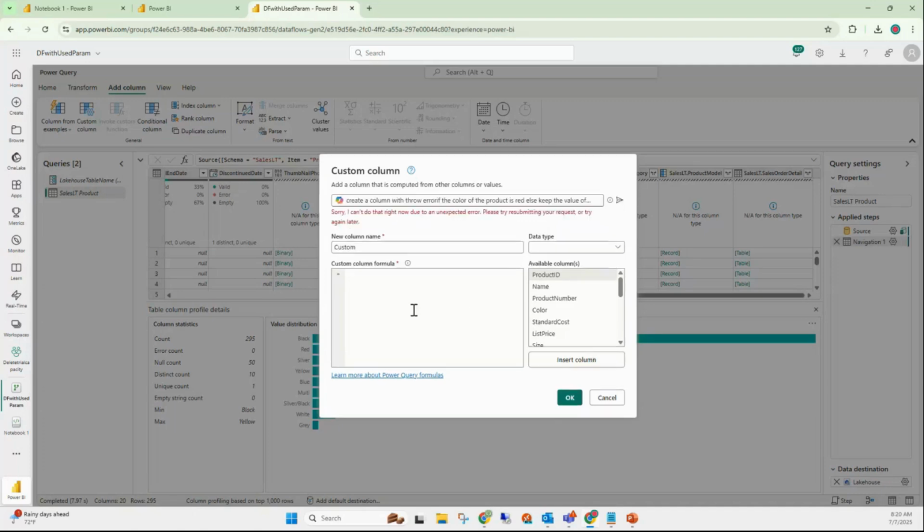Now, do you all think this would create a column? No. Why? Because of my trial capacity. To leverage Copilot, one has to use a dedicated fabric capacity. Correct? Any queries up till now? Yes or no? No. Okay.